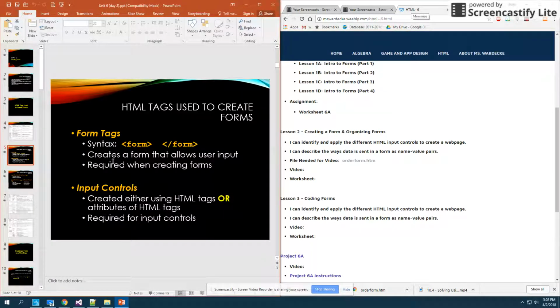So these are the tags we're going to use over the next few days to actually start creating our first forms. So to dive in and talk about this form tag a little bit further, we use the form tag around everything that needs to be processed like a form. If you don't use it, your web page will not actually display a form and will not be able to process that form. So all of your input controls need to go inside of your form tags.